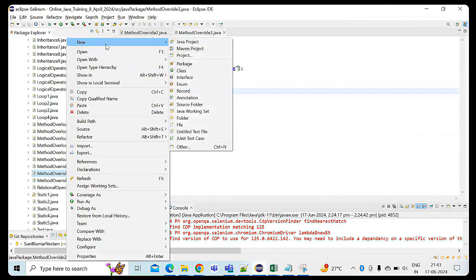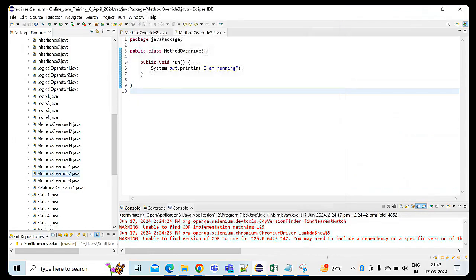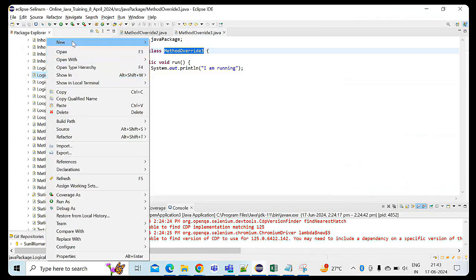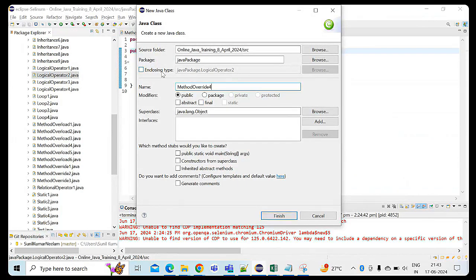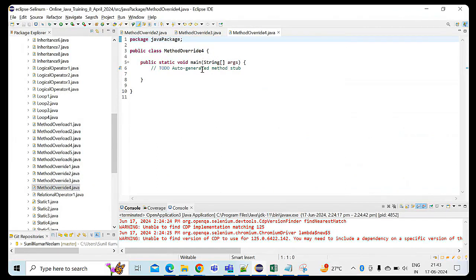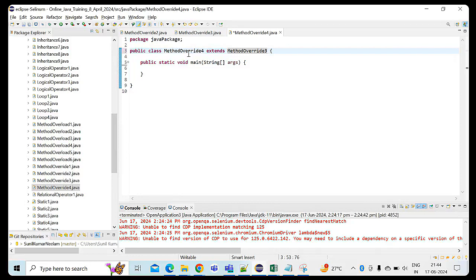Again, I'll create one more class, Method Override 4. Here I'll take the main method. Now let's apply inheritance, which means we will use the extends keyword: Method Override 4 extends Method Override 3. So Method Override 3 is the parent class and Method Override 4 will be the child class here. Now all the properties of the parent class will be inherited into the child class.